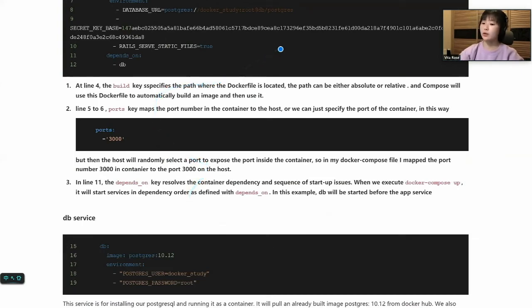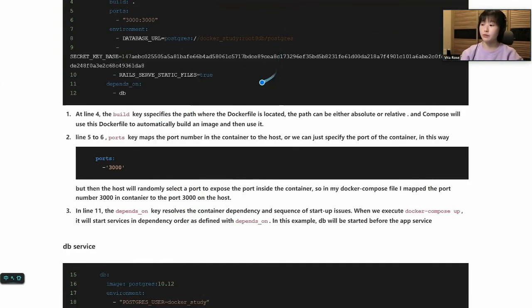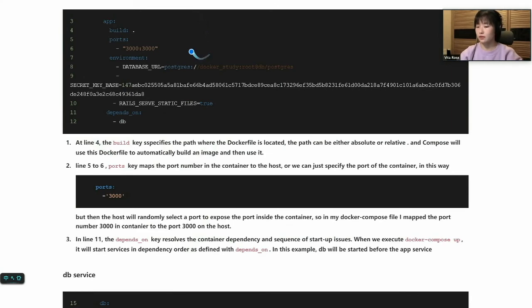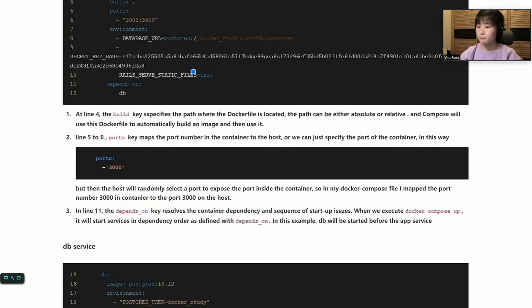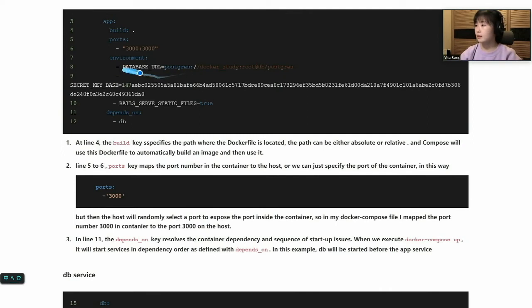But if we do so, then the host will randomly select a port to expose the port inside the container. So in my Docker Compose file, I map port number 3000 in the container to host port 3000. Okay. Line 7 through line 10 are setting environment variables.